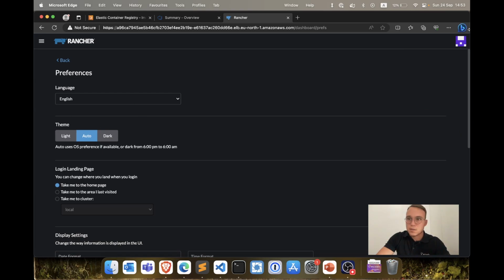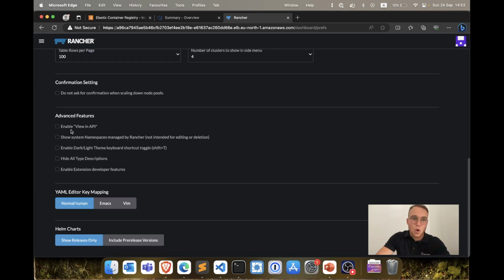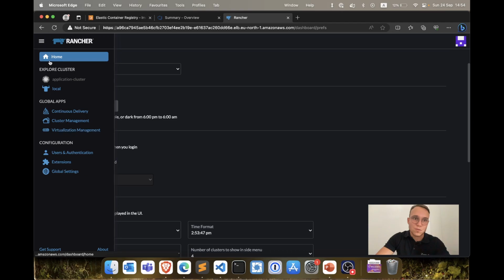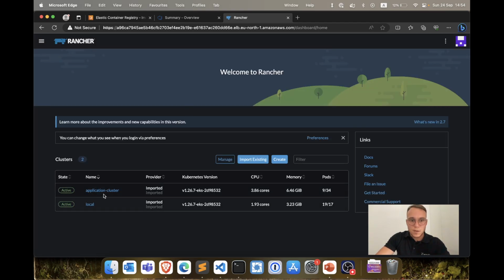While we wait, I'm going to do something. Under the preference menu, there is an option that we would need to enable. Check the box. It will be the view in API. This will allow all the different resources that we have on the cluster to have the Rancher API, which is the main thing that we all gather here for, to show you how to deploy and manage containerized applications through the Rancher API. I've enabled this, and we can see that the application cluster is up and running.